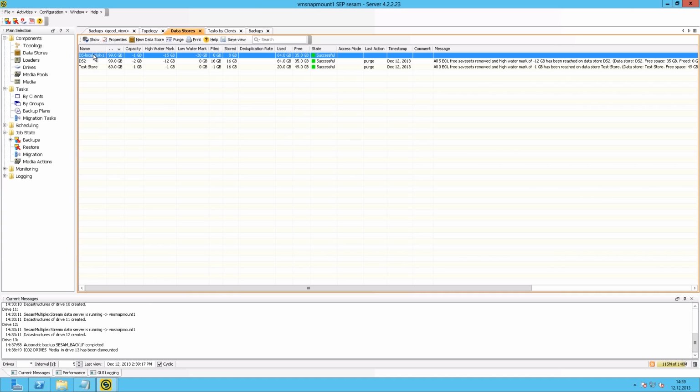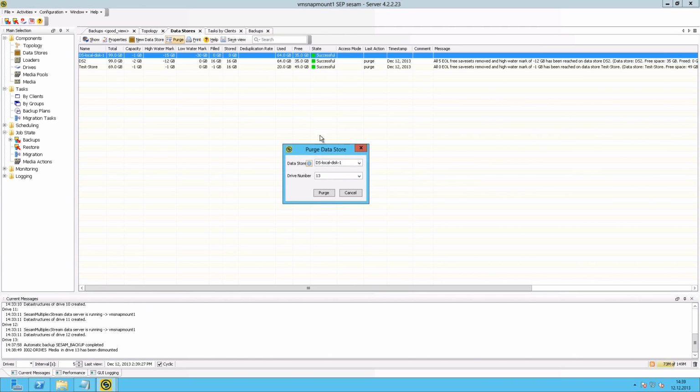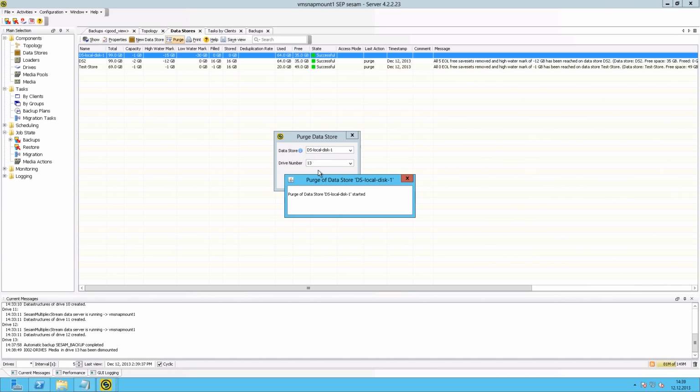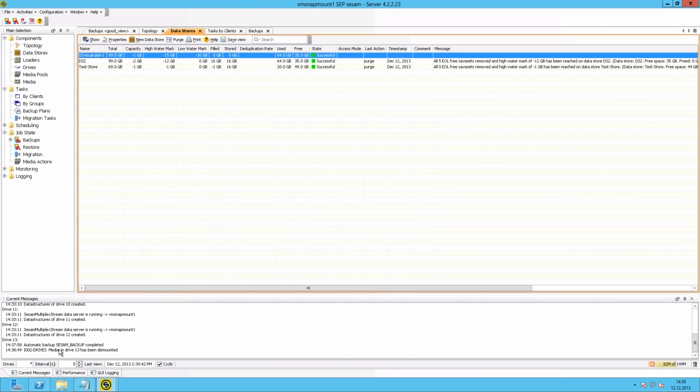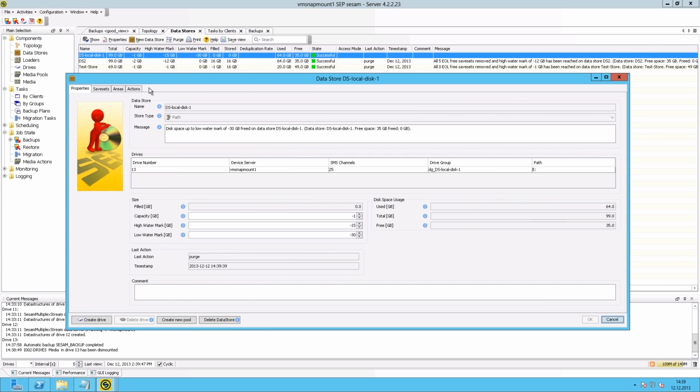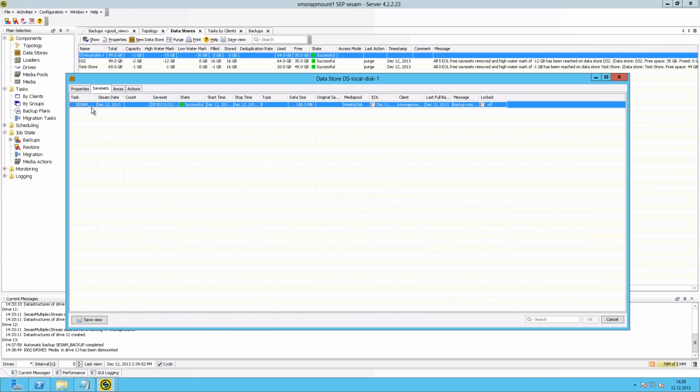What I can do now is go to this menu and click the purge button. The data store menu asks me now for which data store I want to start the purge option. I select my DS local disk 1. I click on purge, and then here at drive 13 I should see after a second that it deletes my save set. Double click that again. Save sets. Oh, it's still there.